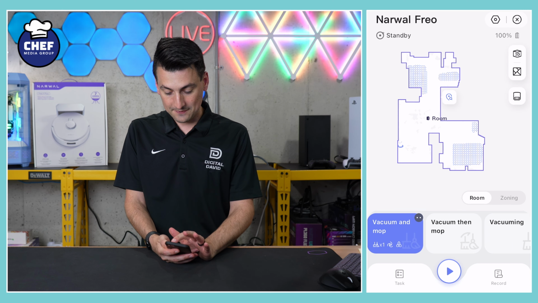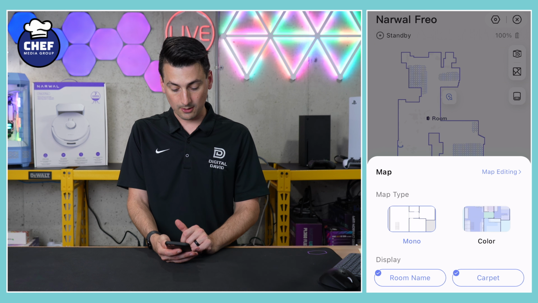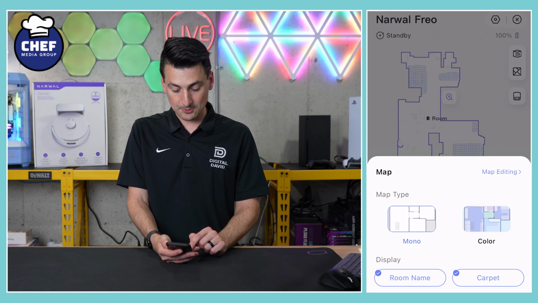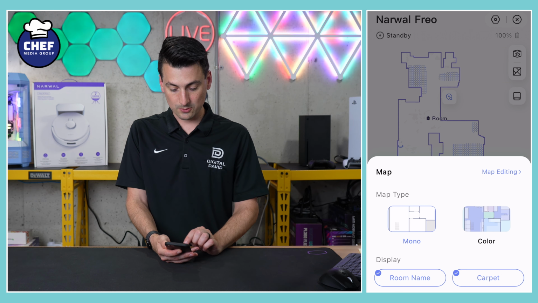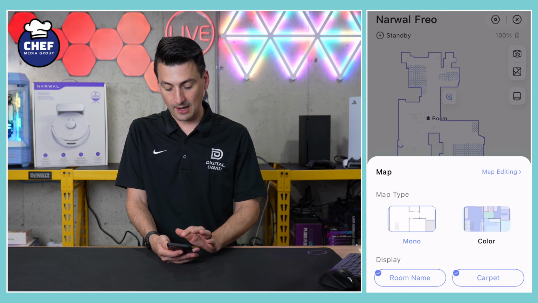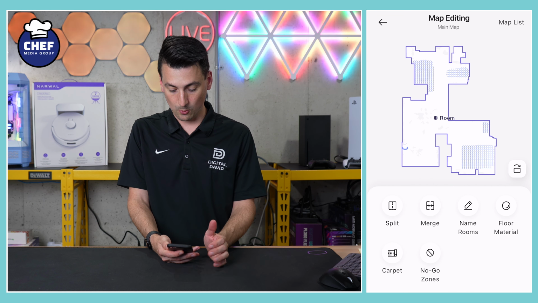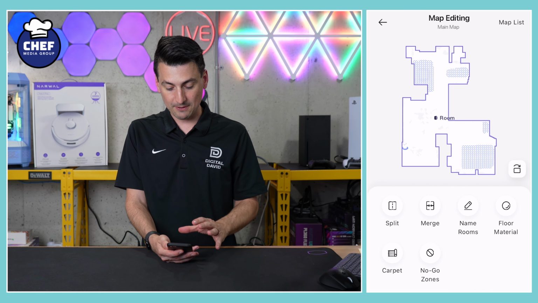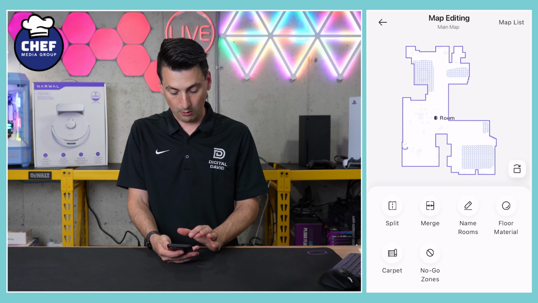And right below that, we have some map editing options here. First is our map type. We can do mono or color, up to you. And then we have our display options. Do you want to show room names? Do you want to show carpet? You can pick and choose those there. And from this icon, we can now get to the map editing settings in the top right-hand corner. That takes us to just about everything else we can do within the NARWAL Freo app for our NARWAL Freo.